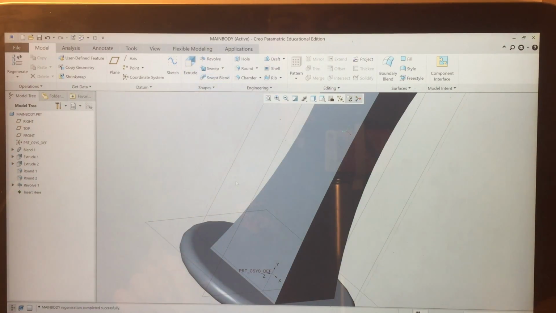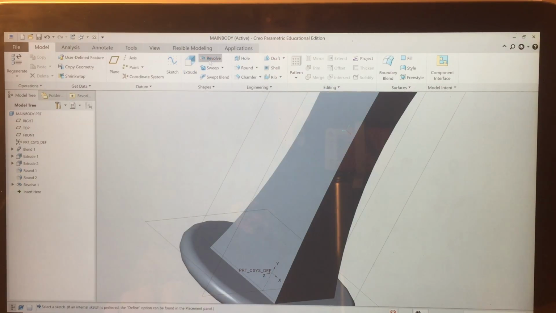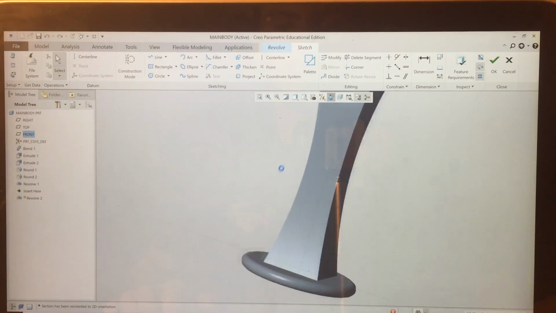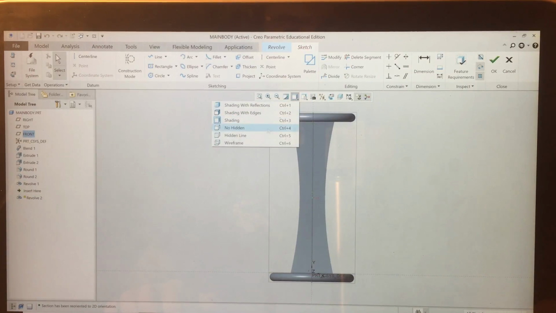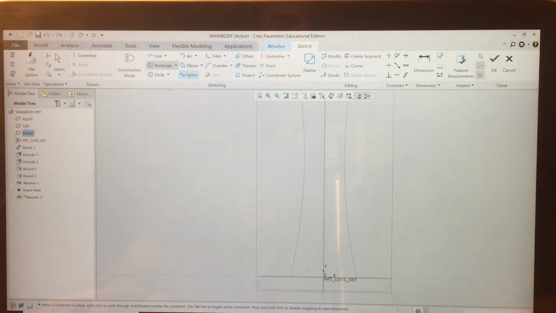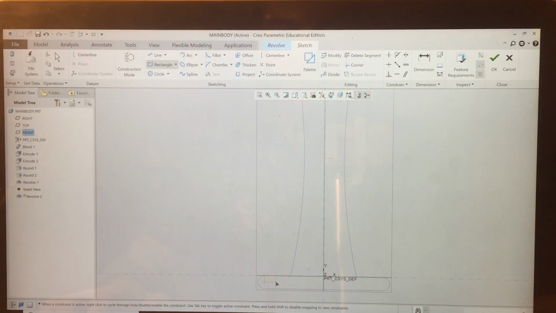So continuing from that first video, we are going to do another revolve, and we're going to have to do it again on that plane. And what we want to do is no hidden, and we can actually just do a rectangle, and we don't want it to be a center rectangle, we want it to be a corner rectangle. Start it there, and dimension it to be 0.25.